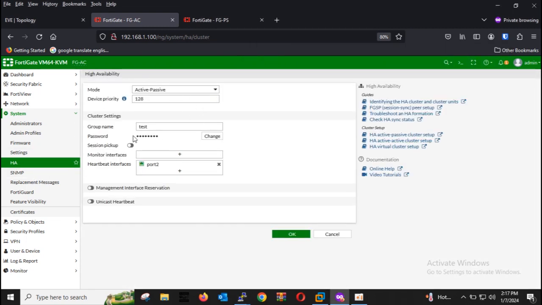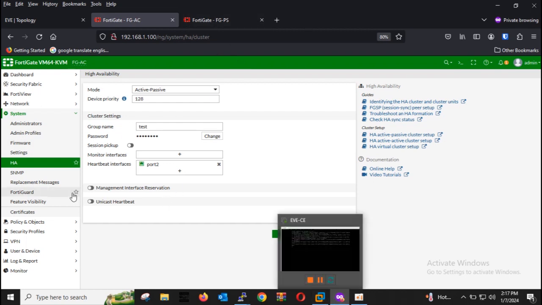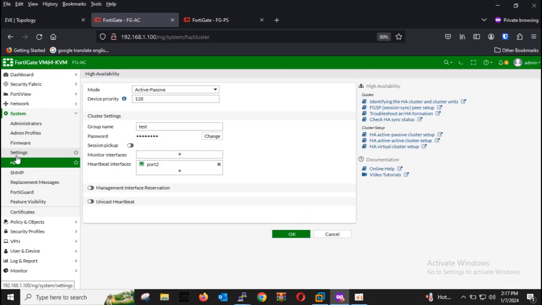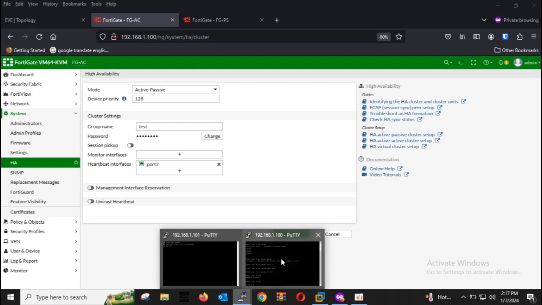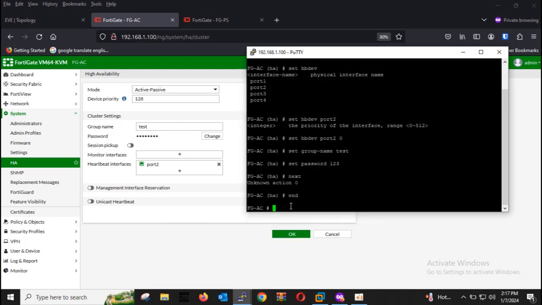Okay, here you see HA is configured on the active firewall. Okay, everything is okay here. Then I will move to the passive firewall. Before that I will check the status of my HA. Get system HA status. Okay, enter.